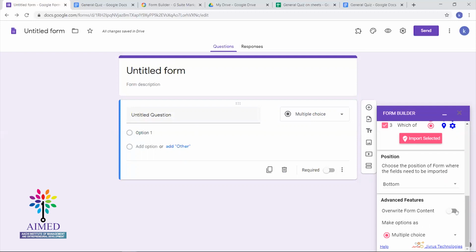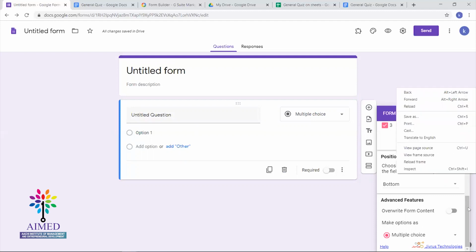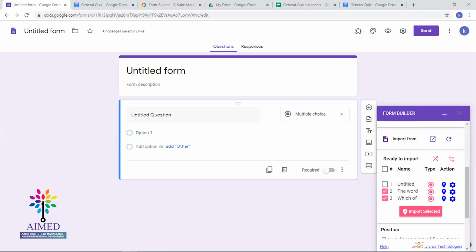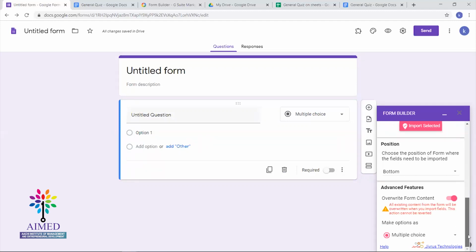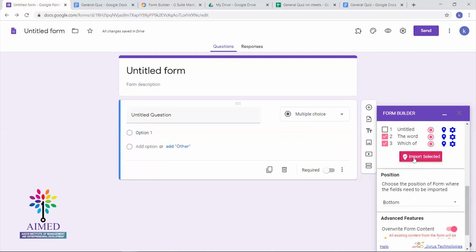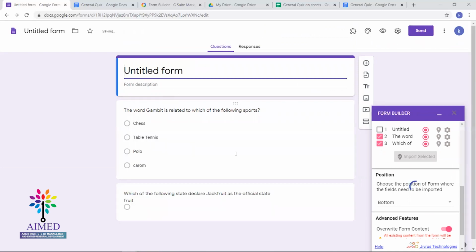See, in the last option, when we tried to create a form using Google Sheet, I didn't check this option. And that's why I got this untitled appended to this form. So this time I don't want that, so I'm enabling this feature. And after that, I'm clicking on import selected. Then the untitled will go off and I'll get only the 2 questions, whatever I have imported using the sheets.